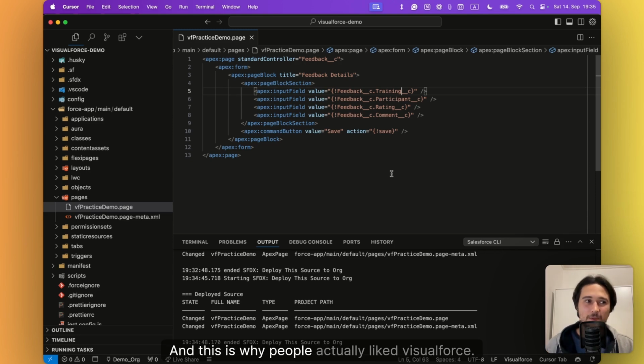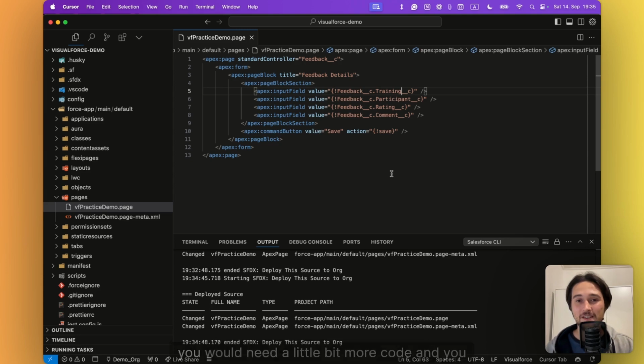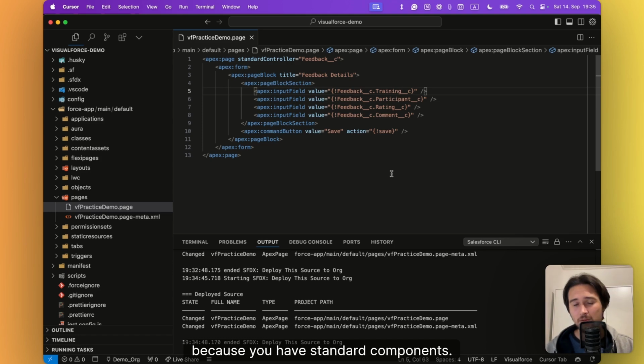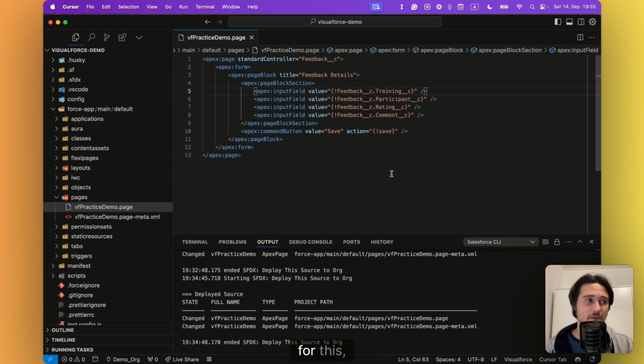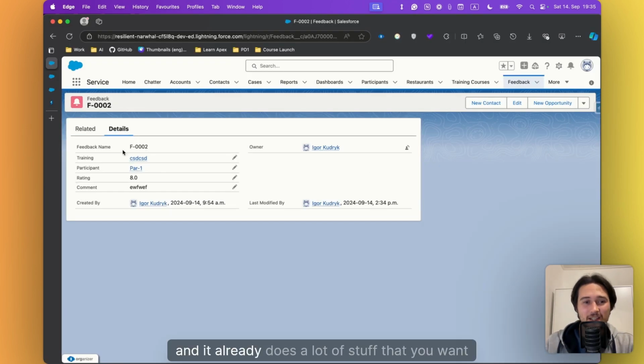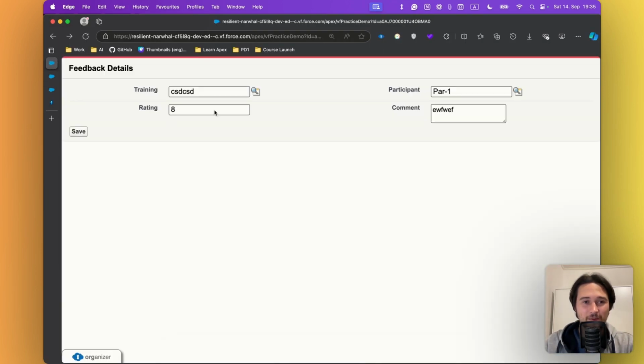And this is why people actually liked Visualforce, because to do the same in LWC, you would need a little bit more code, and you might even need to use Apex, not really, because you have standard components, but it is pretty neat. It's very, very, very little code, and it already does a lot of stuff that you want right here.